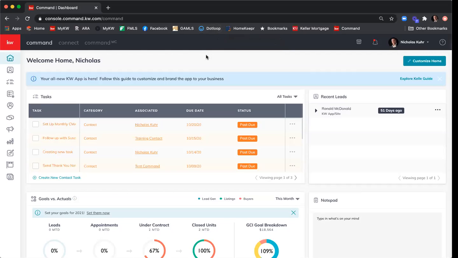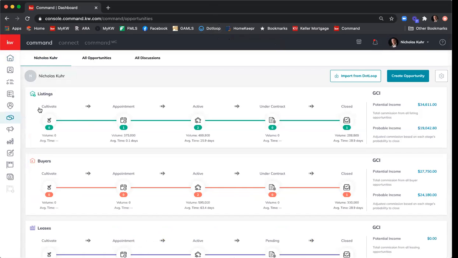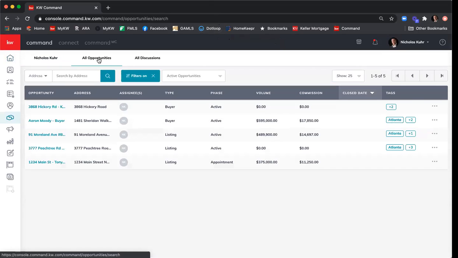So I'm going to get started. For the sake of time, I've already gone through and created an opportunity. So I'm just going to start there. I'm going to click on opportunities, which is the icon of the two hands shaking in the far left corner. And then for me personally, I like to come up here to all opportunities because this shows me a list view of all of my opportunities. And I can see here is my 1234 Main Street opportunity that I just created.